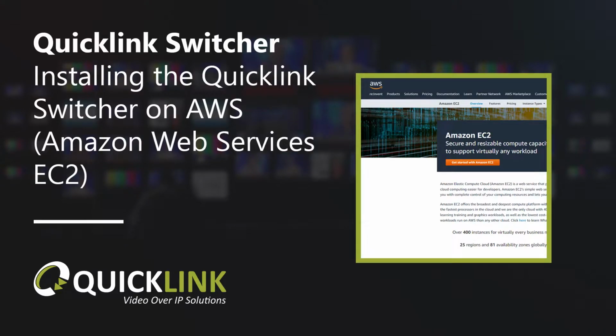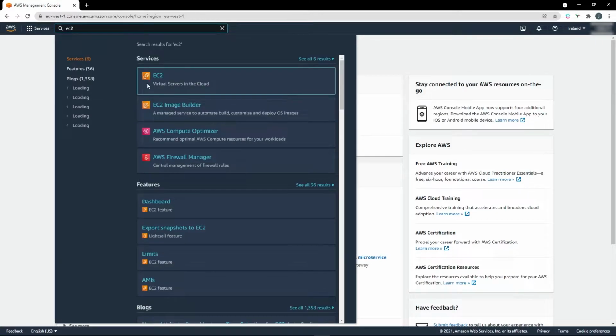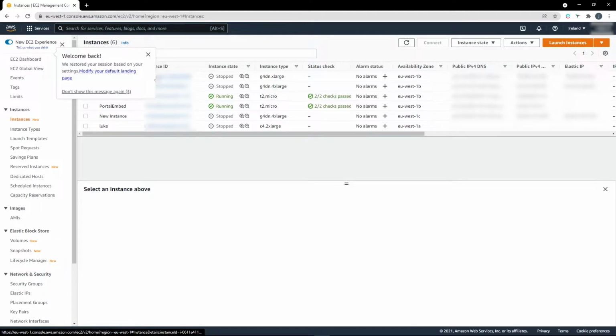To install the QuickLink switcher on an Amazon Cloud instance, you'll first need to log into the AWS Management Console. You see that I'm already logged in here. Now from the top search bar, I'm just going to search for EC2 and then select that there. Now this brings up our instances.